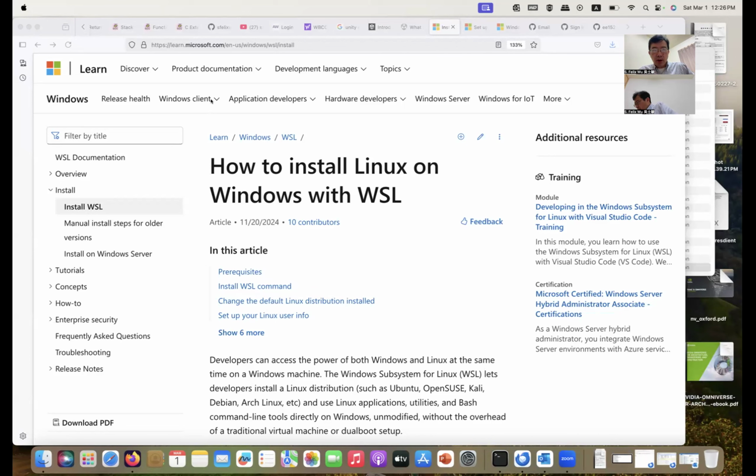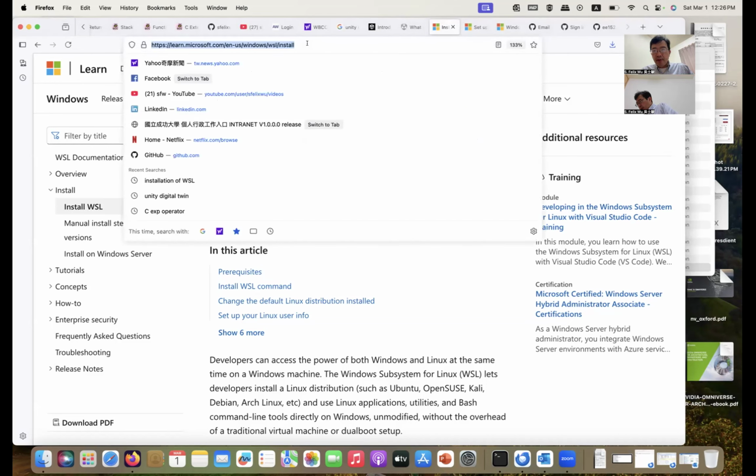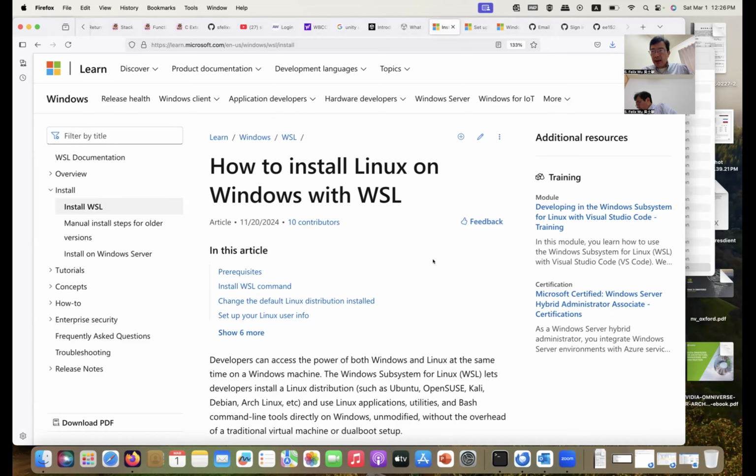I'm going to use this recording to go over two things. Number one, the installation of WSL, which is Windows Subsystem for Linux. The link is over here. You can see the details on this link, and if you follow this step by step, you should be able to get it done. That's number one. I want you to go over that.